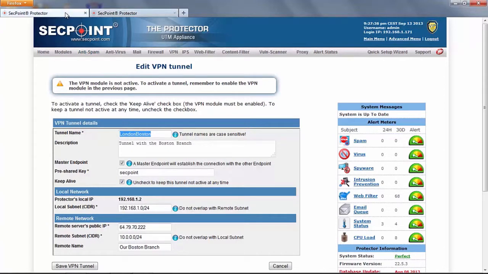On the first protector, we see that I have defined this endpoint as master endpoint, while the second protector is not master endpoint. Keep alive means that the tunnel must be on whenever the VPN service is on. The same is on the other protector.